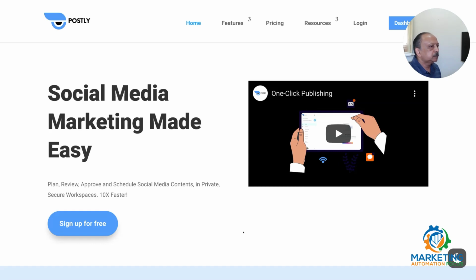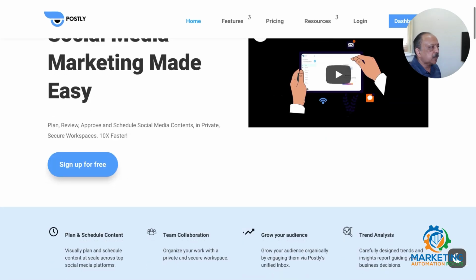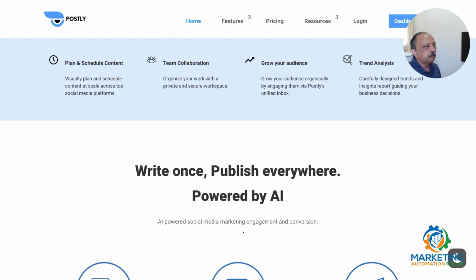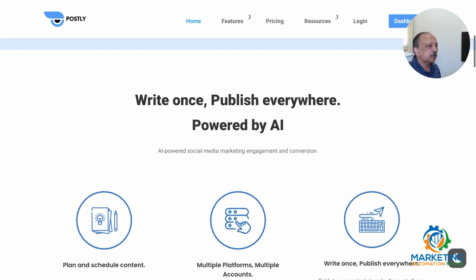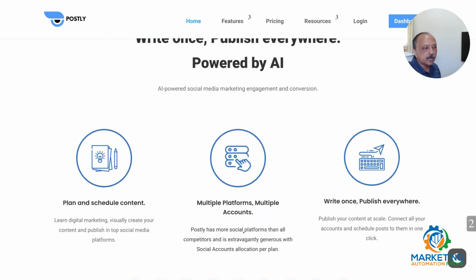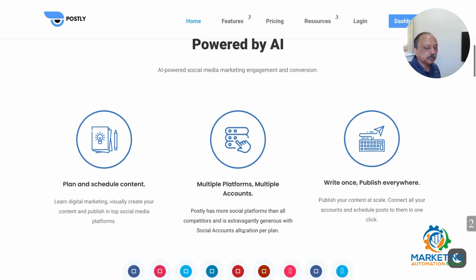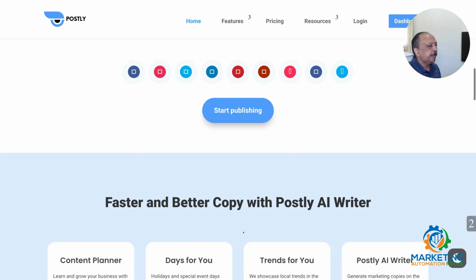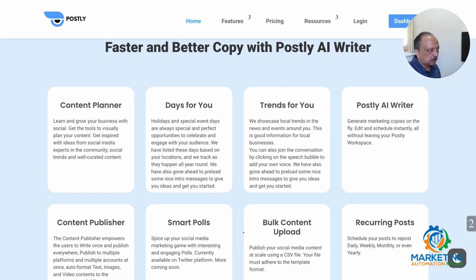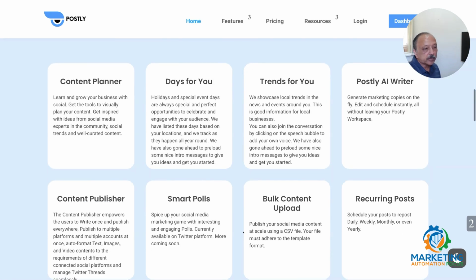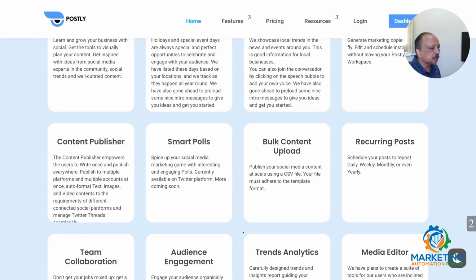and it just says social media marketing made easy. They write once, publish everywhere, powered by AI. So they have this feature where you can use AI to help you create some content associated with the post, and then there are a bunch of features about the AI writer, and we'll take a look at it if it's available in the trial account.